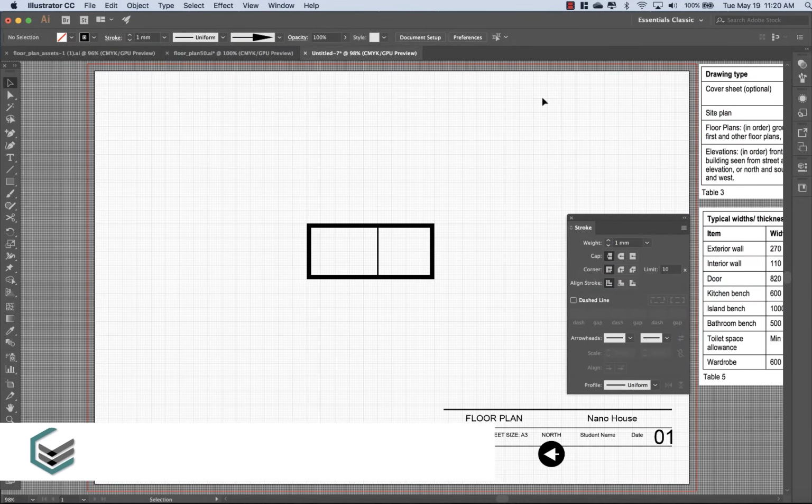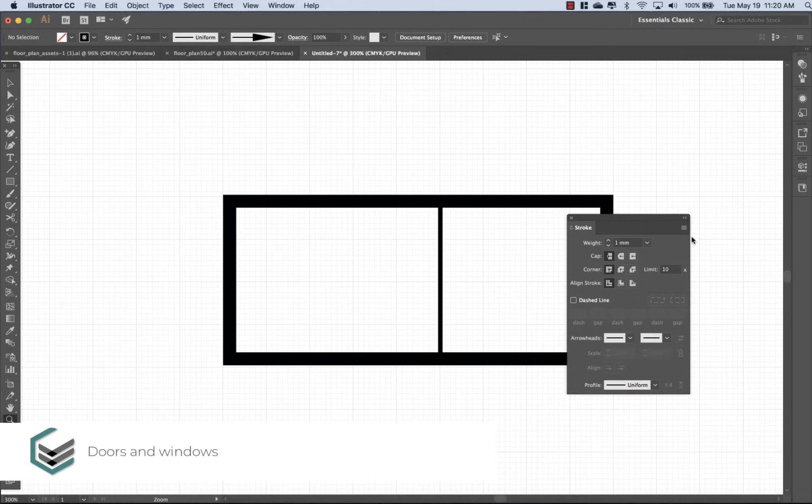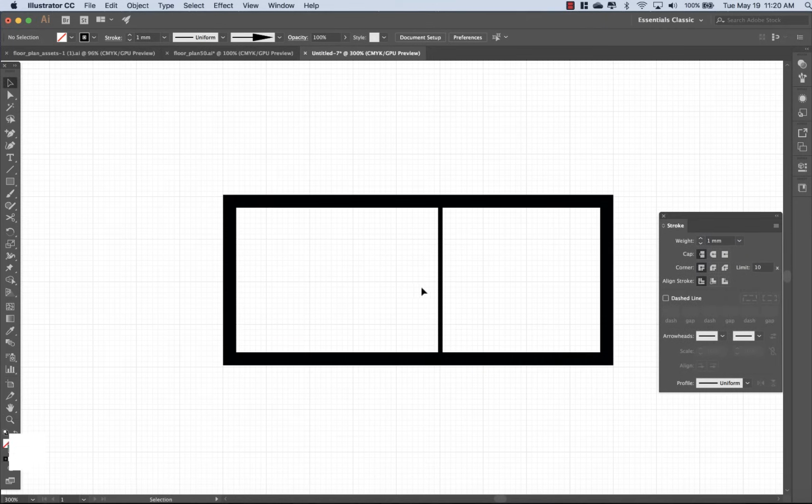So the next step is to add some doors and windows to this building, and to do that I'm just going to zoom into our structure. Now with this line here that is used for our interior wall, we can grab these anchor points and hold down Shift to keep it straight, and we can add access points that way if we like. We can move this down and obviously have an access point on the top side instead.